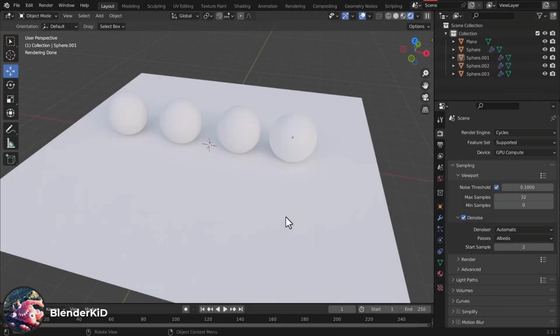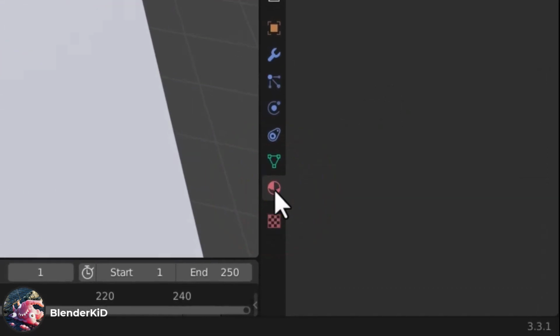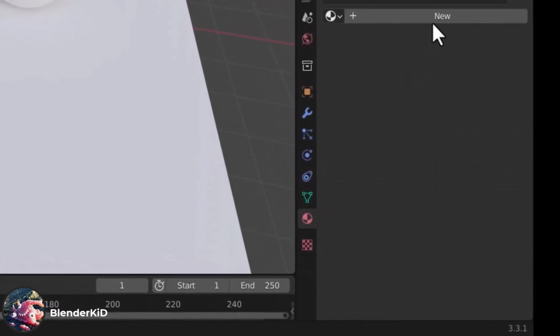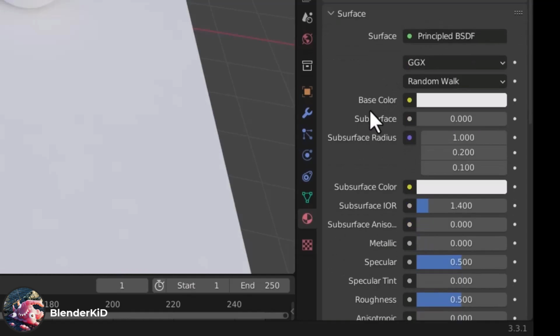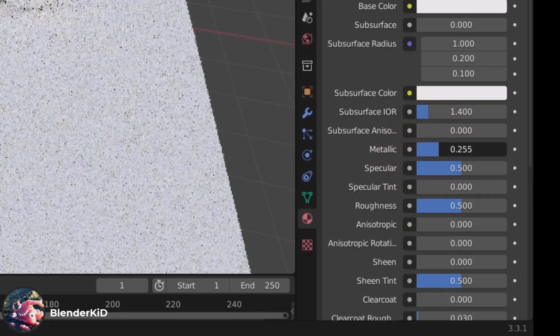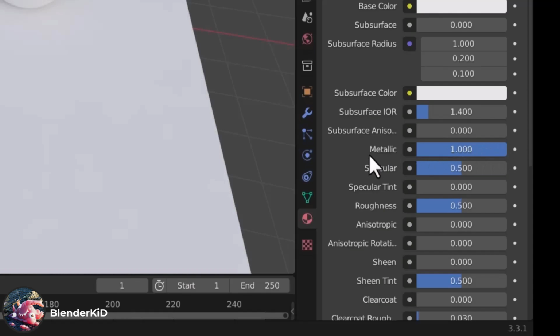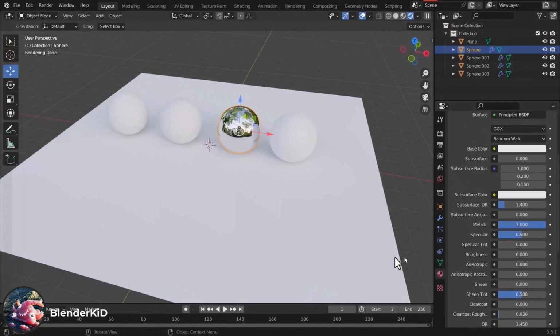Now, for the second sphere we're going to make it metal. Let's do it. Click to select the second sphere. Material Properties. New. You can use the mouse wheel to scroll the list. Then click and drag the mouse to change the metallic value to 1. Change the roughness value to 0. That's all for the second sphere.